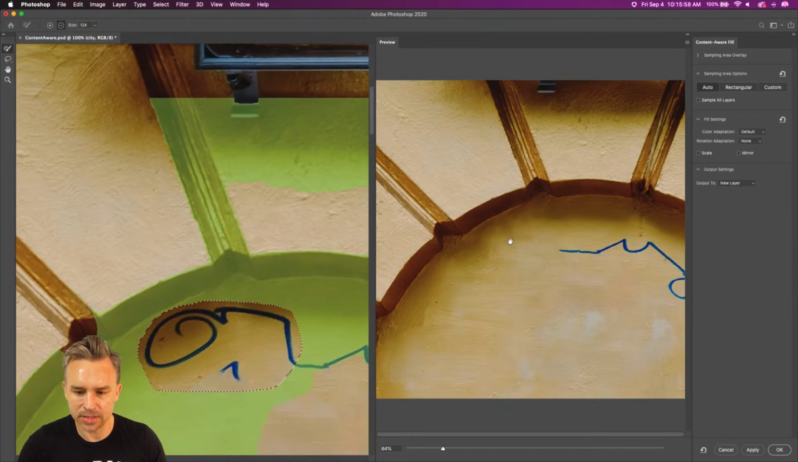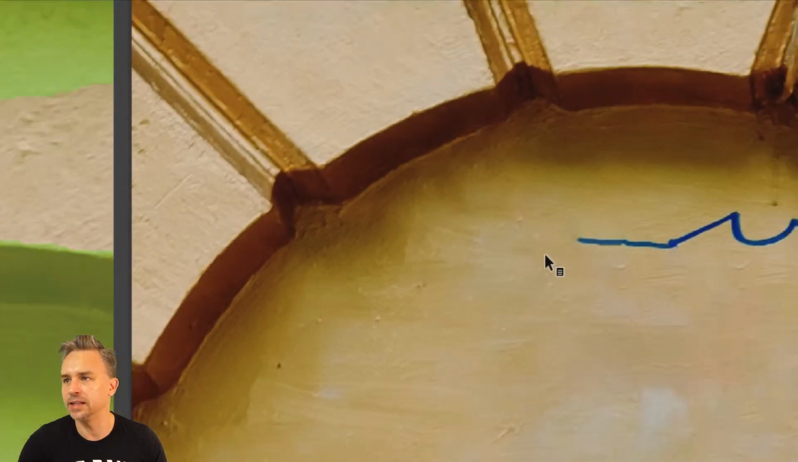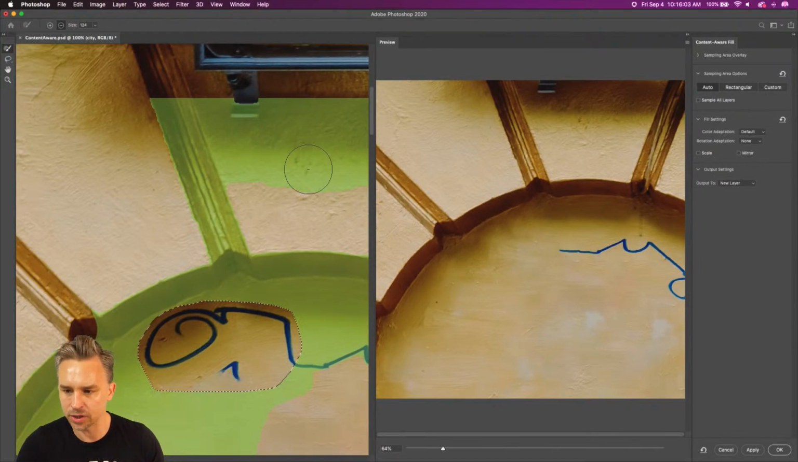All right, let's just undo this. We could see this changed slightly. It actually does already a really good job. All right.